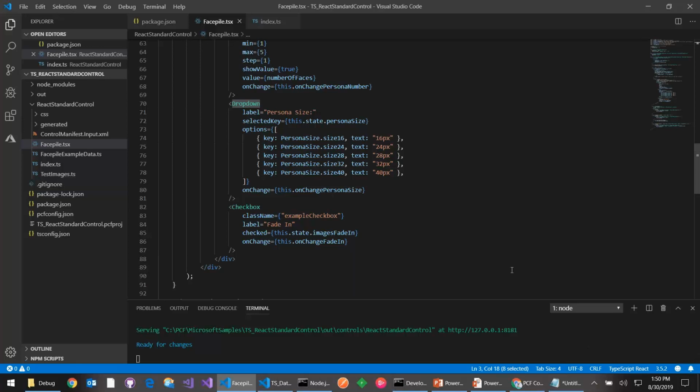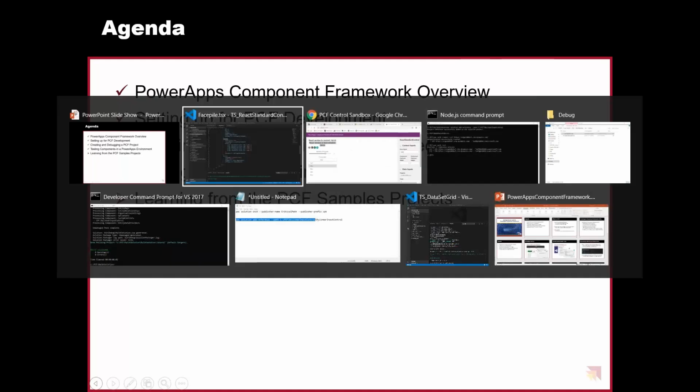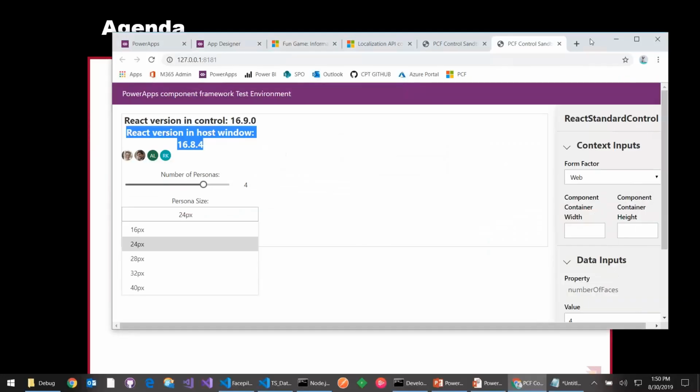Okay, so I think at this point, I've covered the things that I wanted to cover today. I definitely would encourage you to look at those PCF samples.